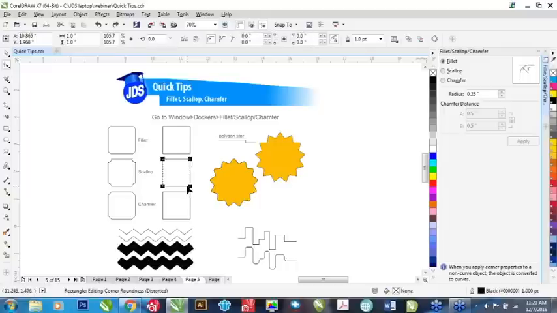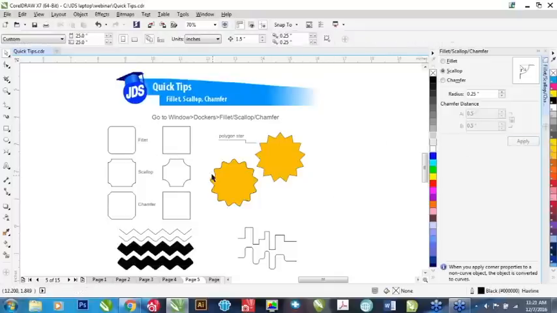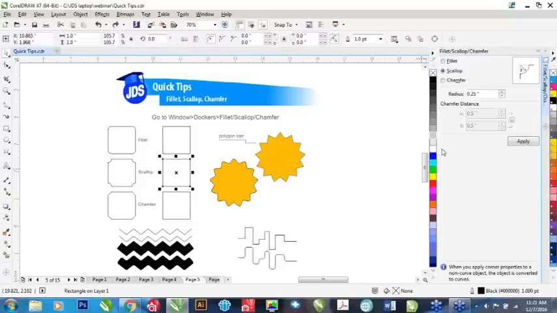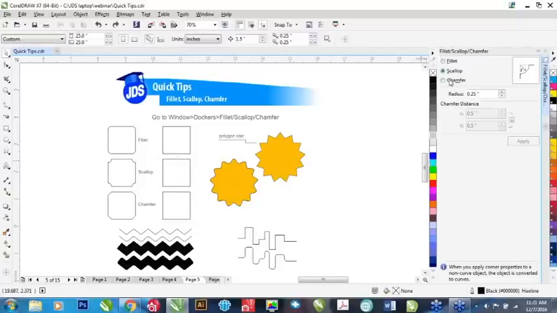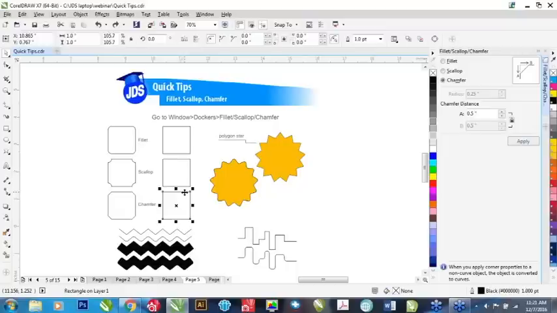Round, chamfer. This one I'm going to do a scallop, 0.25. Okay, and the other thing that does, it actually shows you, if I want to chamfer it, it actually shows you in later versions, I believe this started in X7, it'll actually show you what it's going to do before you apply it.